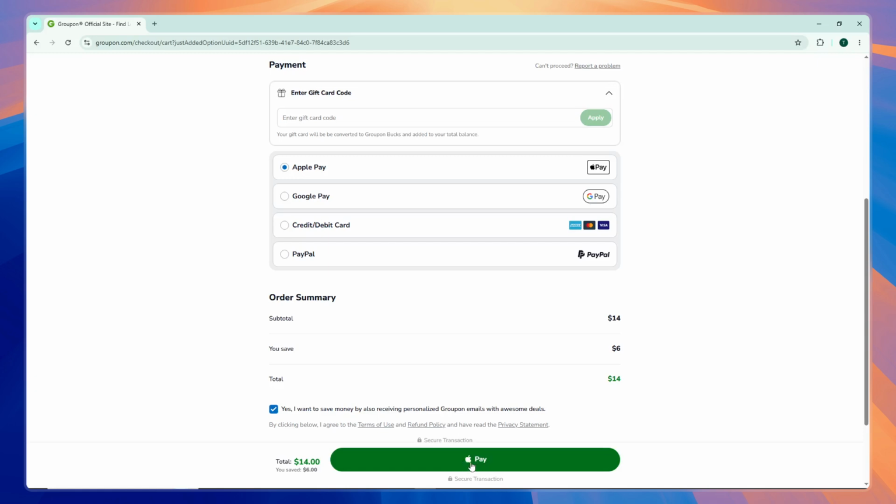Once the payment goes through, you'll receive a confirmation email with your voucher details and instructions on how to redeem your group deal. And that's it. You've successfully purchased a Groupon deal for you and your group.